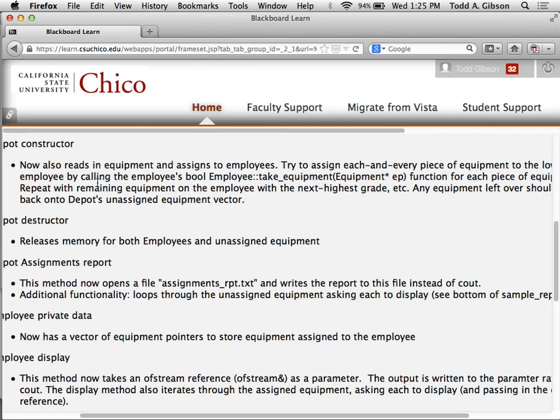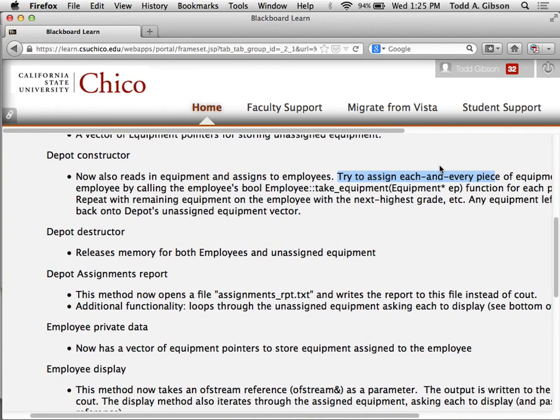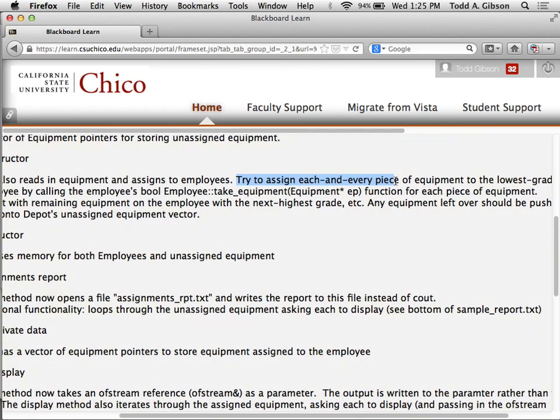What the depot constructor does was the big thing in Project 3. We had to open up files and read them in, create employees. You have the exact same routine. You also need to read in equipment, though, and assign it to employees. And this is a little bit more complex. So you need to try and assign each and every piece of equipment to the lowest grade employee.